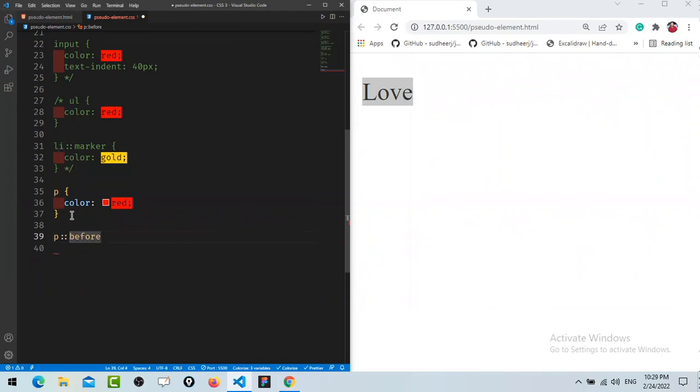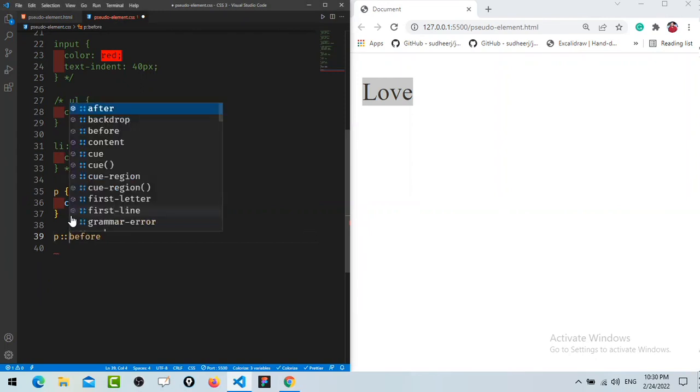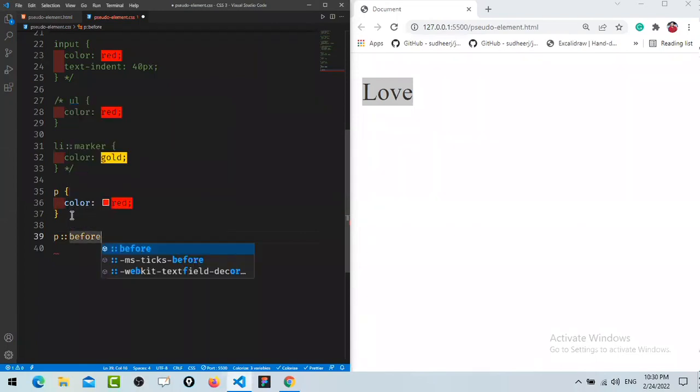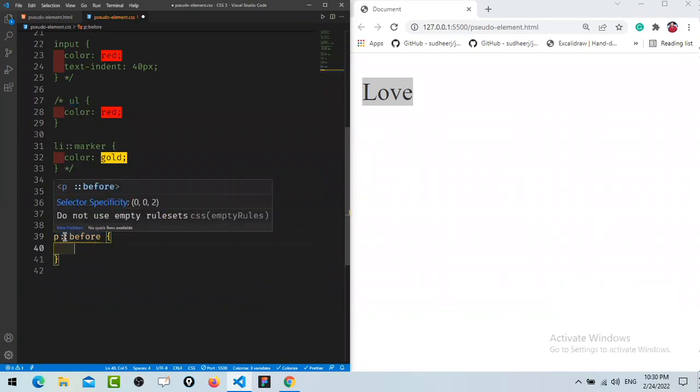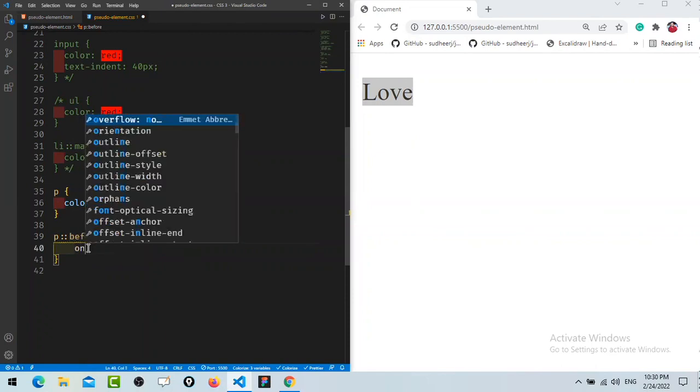Sometimes you will see someone writing like this, P colon before. As I said, it is supported, but the best practice is to use 2 colons because before and after are pseudo elements, not pseudo classes. Whenever you are using the before or after pseudo element selector, the one mandatory property you have to use is content.